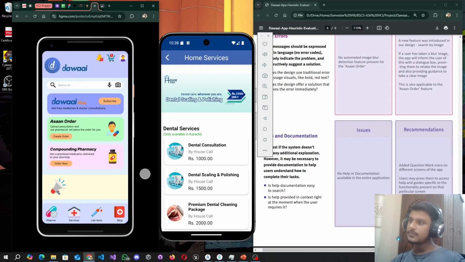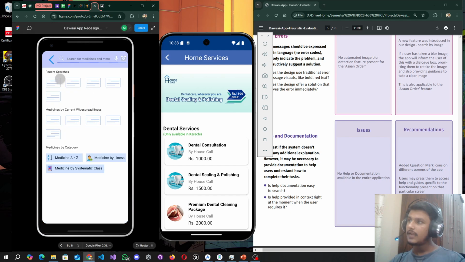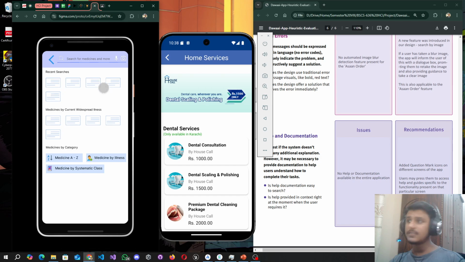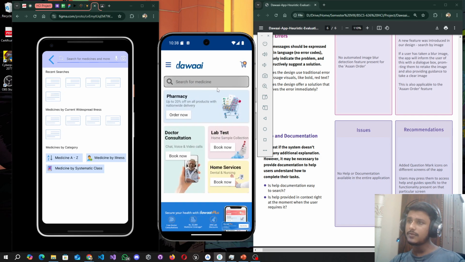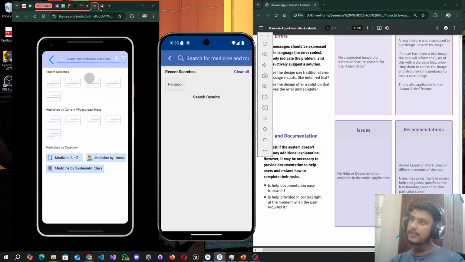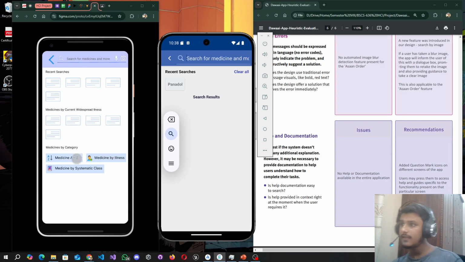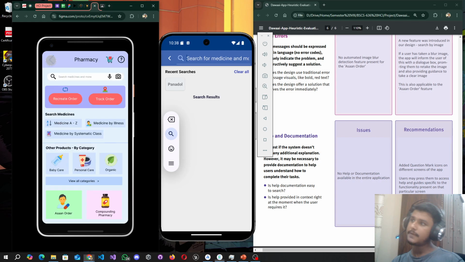Okay, so also now the search system that we were talking about earlier, the thing that we discussed in the questionnaire. See what I've done: we still have recent searches, and it was already shown to you in the questionnaire image, but you have recent searches here only. Here we also have recent searches, but medicine by current widespread illness and categories are also added here. So yeah, that's about it.